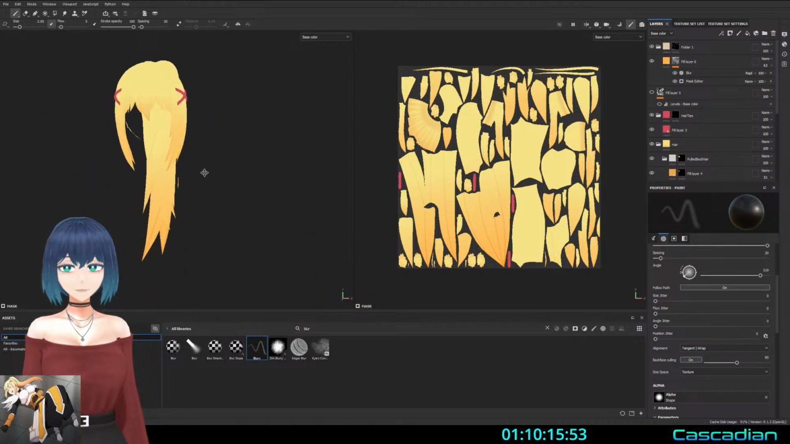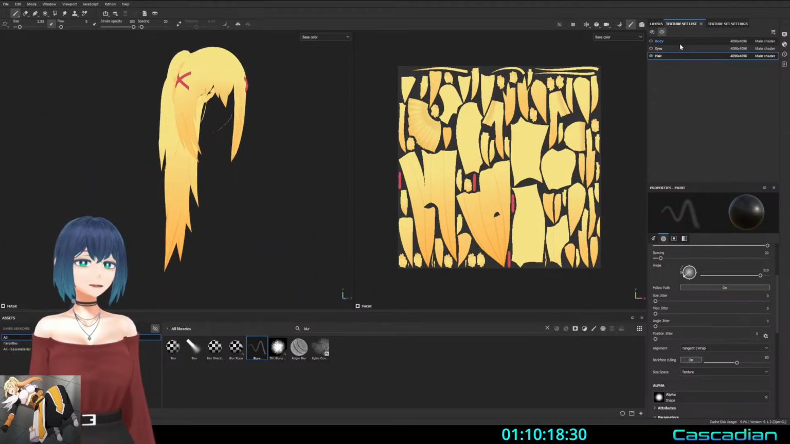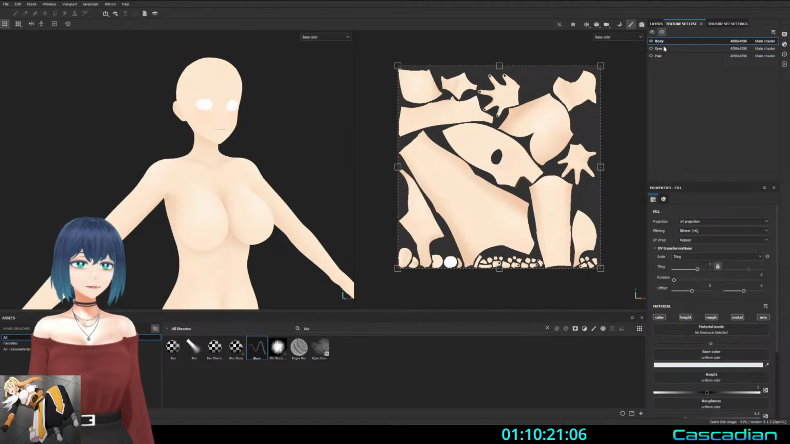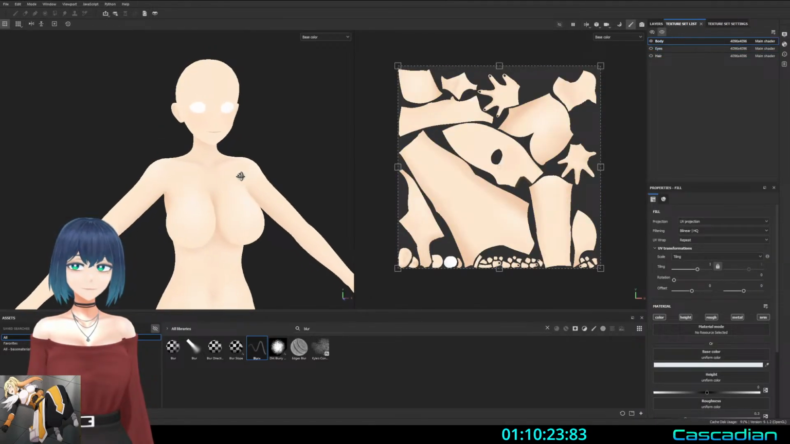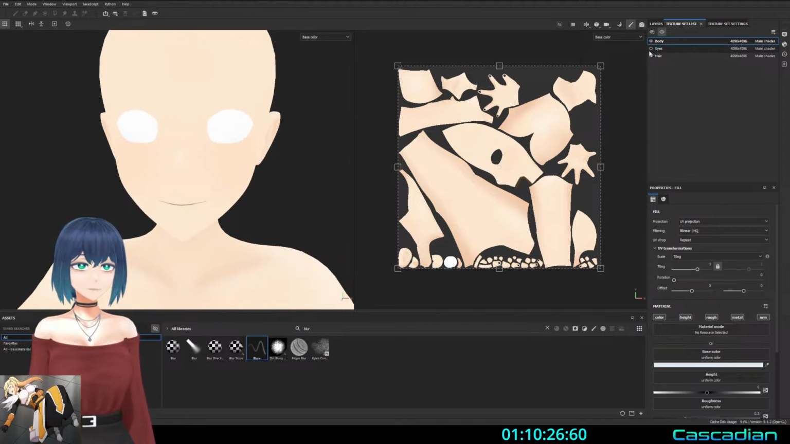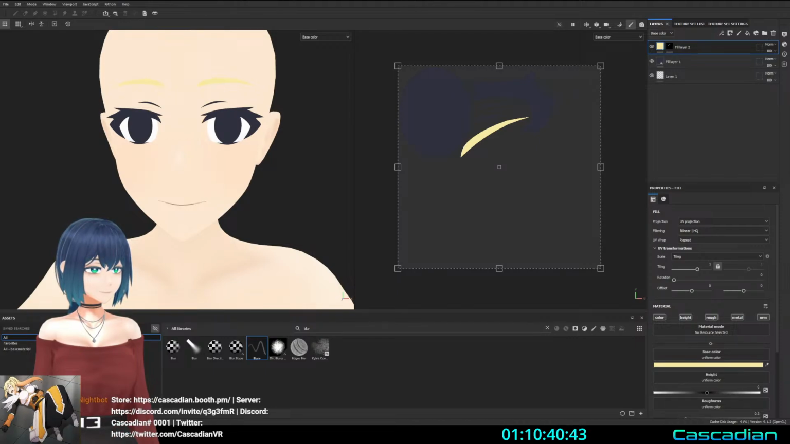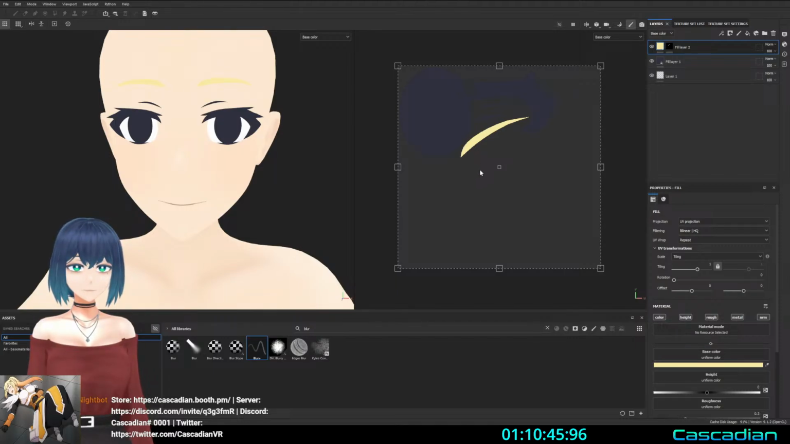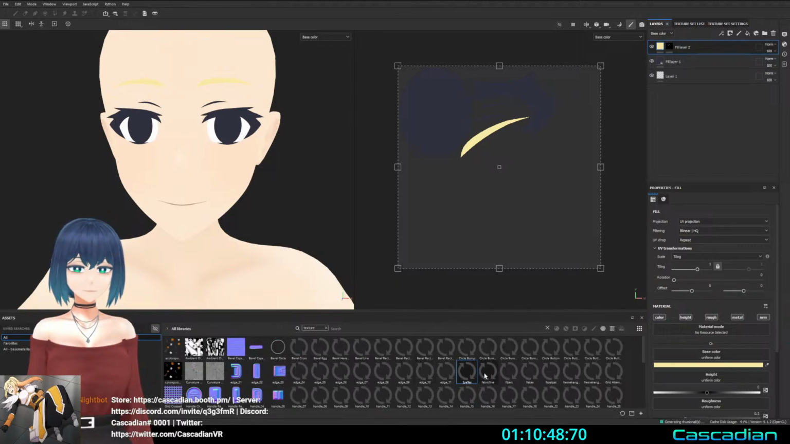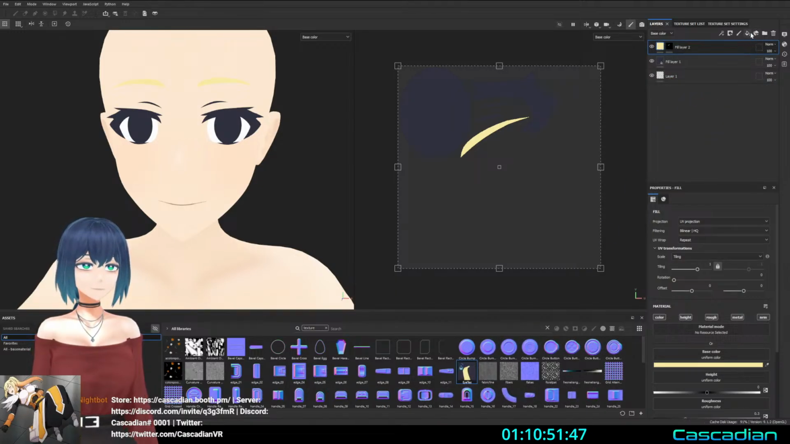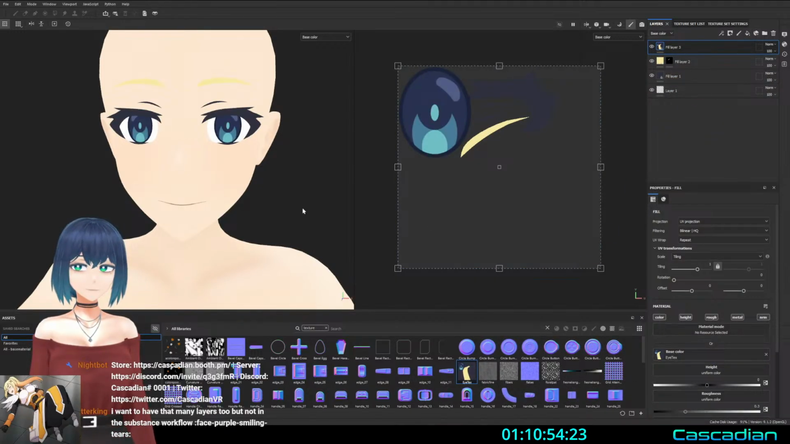All right, well, let's take a break from hair because I'm sick of hair already. Body. Okay. Let's work on the face a bit more. Let's import the eyes we made. Let's go and grab those. There we go.